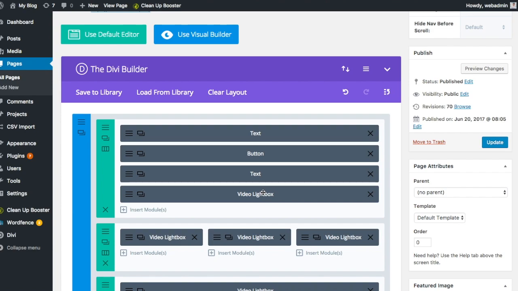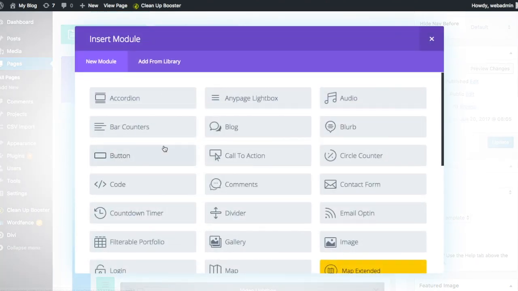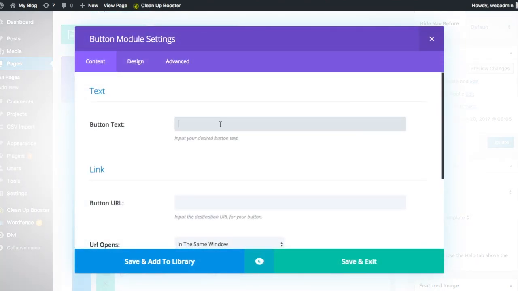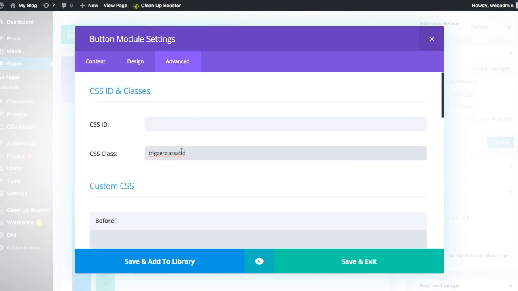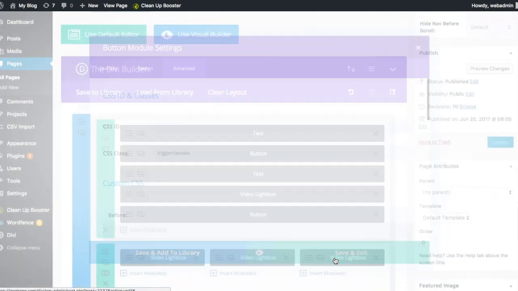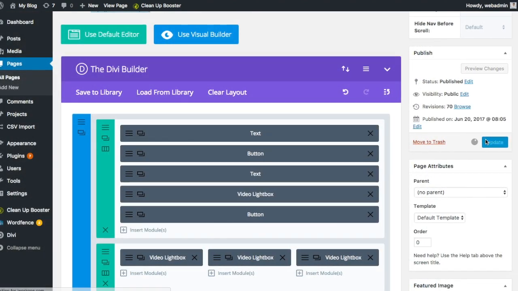Okay, so we've added the video lightbox. Let's add a new button, called Trigger the new video. The most important thing here is that we need to go to the Advanced tab and use the trigger class that we created just now in the video lightbox module. Save and update.